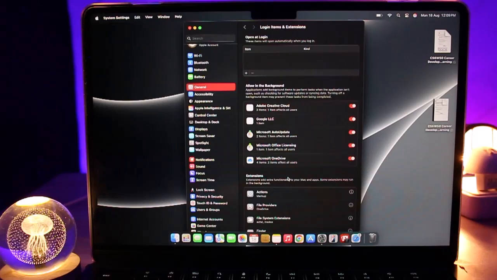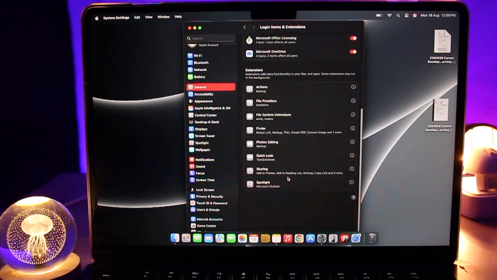Here you will see a list of apps that start automatically when you log in. If FaceTime is in this list, just select it and click the minus button to remove it. As you can see, I don't have it right now.